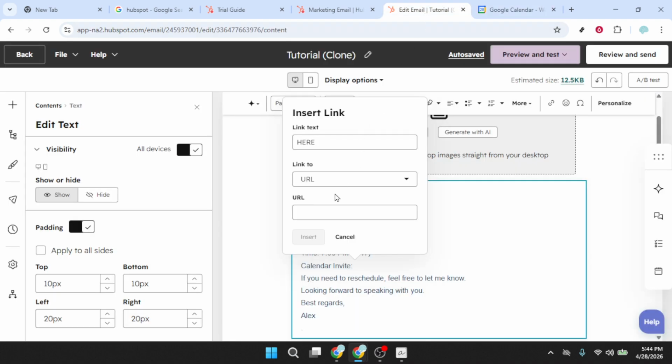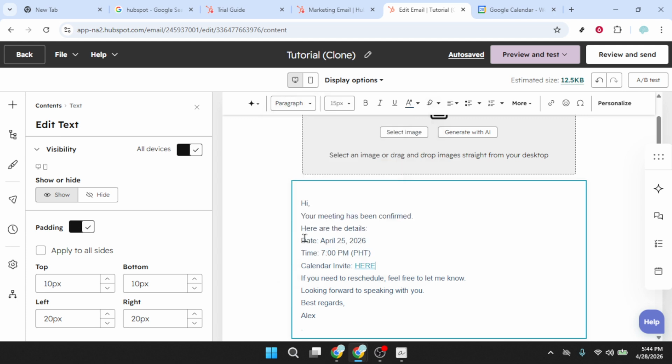In the URL field of the link dialog, paste the link you just copied from Google Calendar. Confirm everything looks correct. The link text should read naturally in your sentence, and the URL should be the Google Calendar publish link. Finally, click Insert. You'll see the hyperlink appear in your email content where you placed your cursor. If you hover over it in the editor, you should see the destination URL preview.